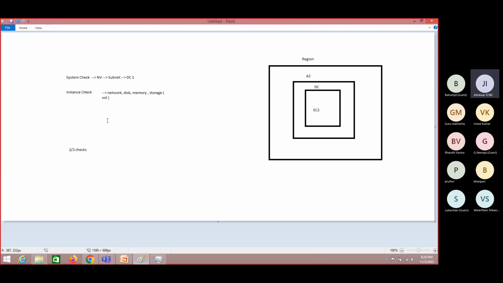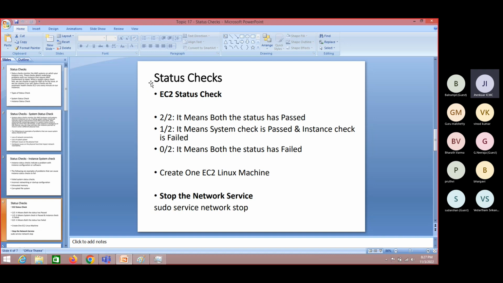The ideal situation would be that we always get the system check pass, but we may face some issues in the instance check. These things we can take care of. But if you see the system check has failed, it is not in our control. It has to be handled by AWS only. But this will be a rare scenario. System checks are maintained by AWS only. But if something goes wrong with the instance check, that can be taken care of by ourselves.